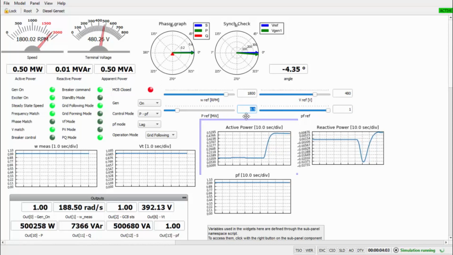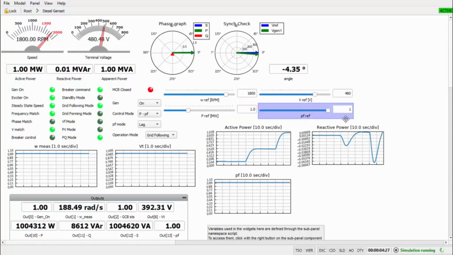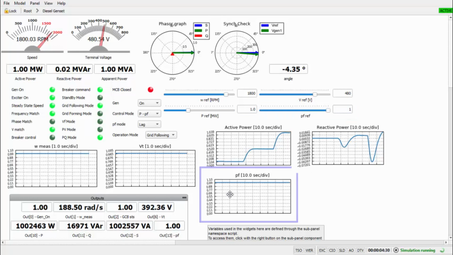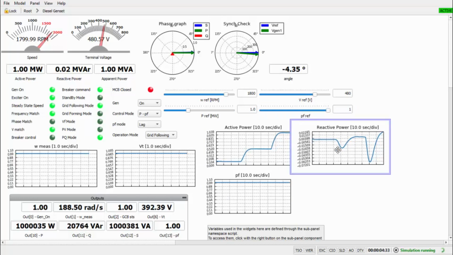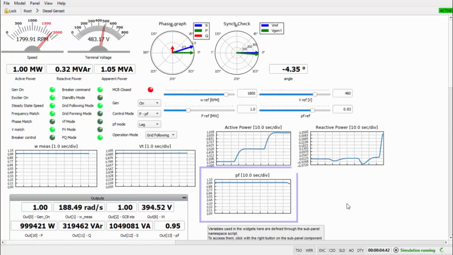So I can change this set point, for example, to 1.0 here. That's what we're doing. And we'll see on the trace graph widgets how it's following that new setting. By doing the same thing on the power factor reference, we can change the power factor and of course the reactive power. So if we do this, we'll see the effects on both reactive power and power factor, while the active power is kept constant.